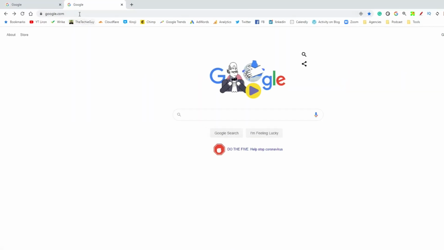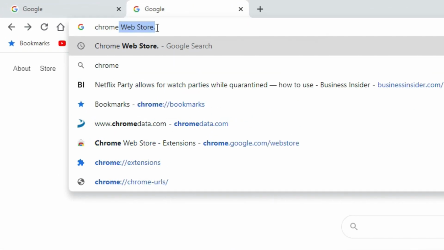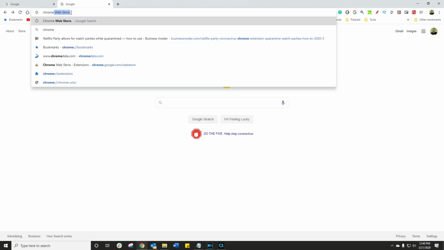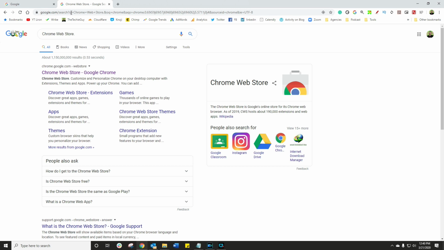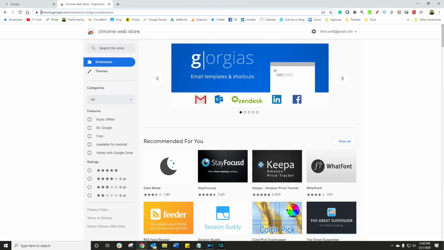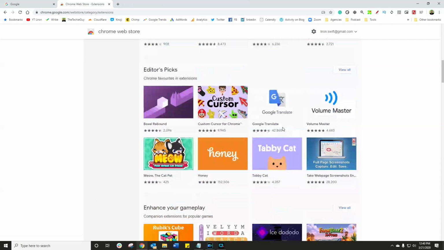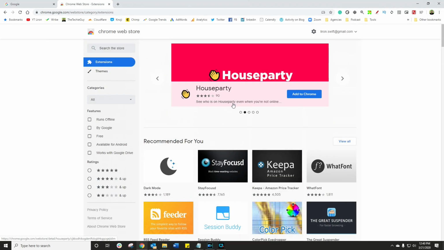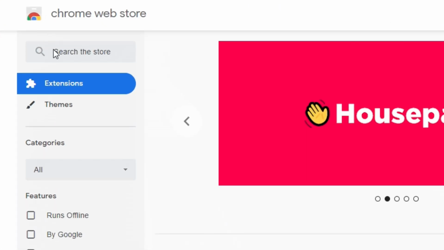So a quick one for those who don't know how to install a Chrome extension. All you're going to do is go into Google, type Chrome Web Store, press enter, and the first link that pops up will be the Chrome Web Store, chrome.google.com. Here is where all the extensions live, little applications that people have built to work within Chrome. If you go to the top left-hand side, you'll see a search bar, and that's where you type in all the names of the extensions I'm about to give you.